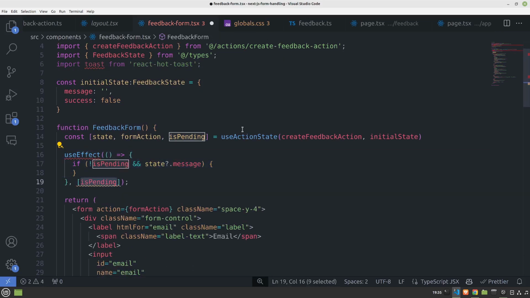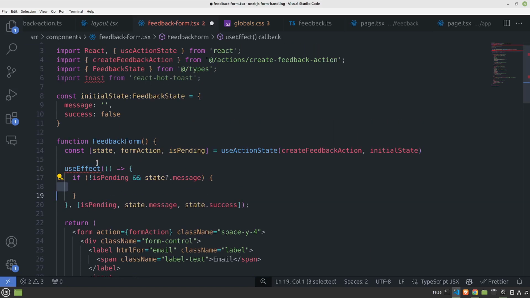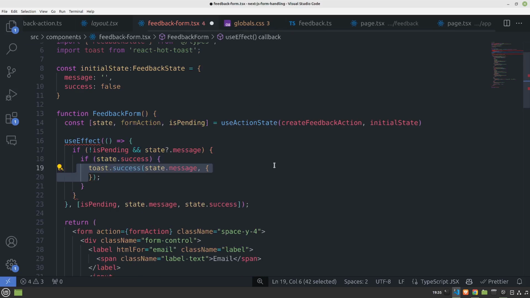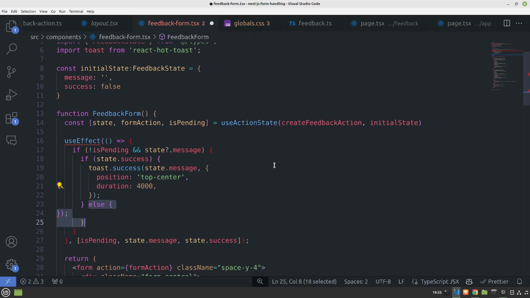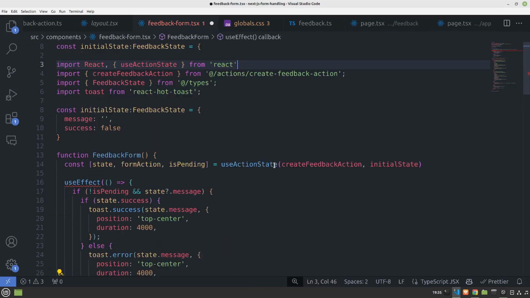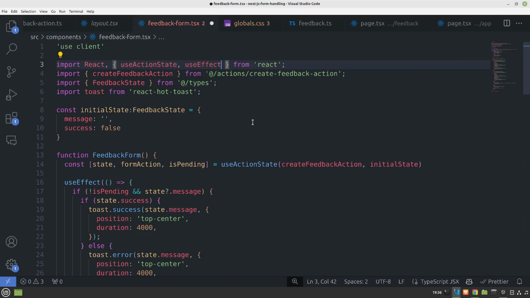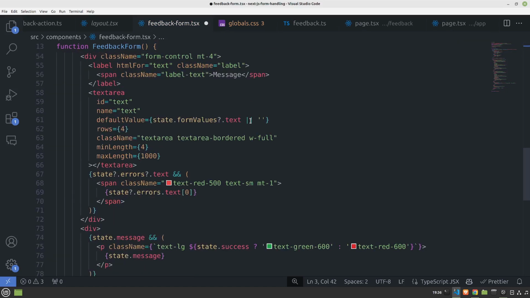This useEffect block runs whenever isPending, state.message or state.success changes. It checks if isPending is false and state.message exists. If state.success is true, it displays a success toast with a message. Otherwise, it shows an error toast. Both toasts appear at the top center and last 4 seconds. Now let's scroll up to the top of the file and import useEffect. Let's take a look at the full file to see how everything comes together.